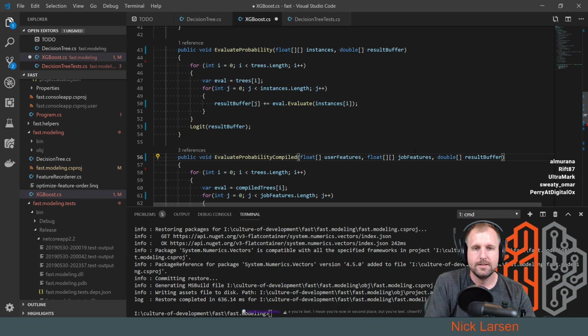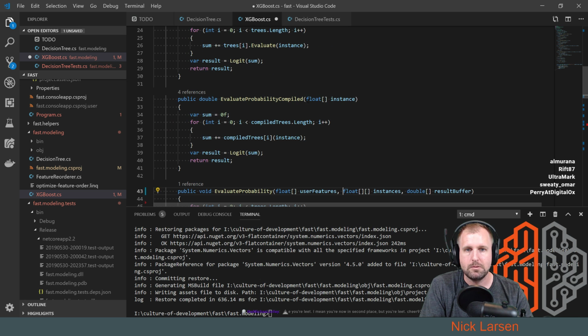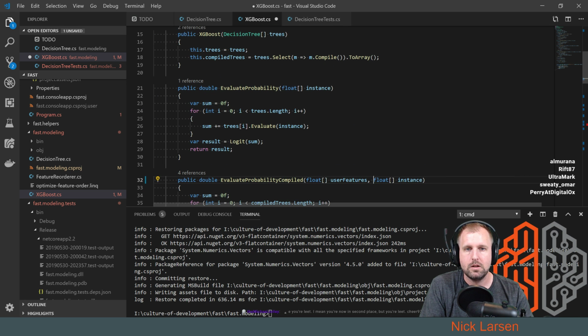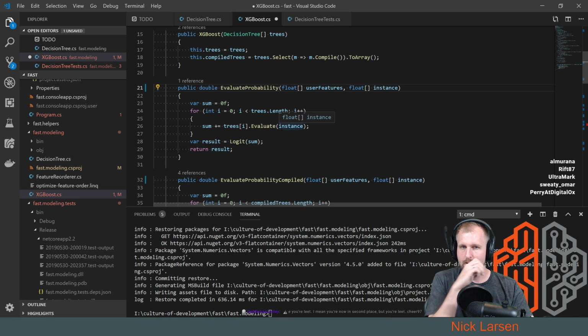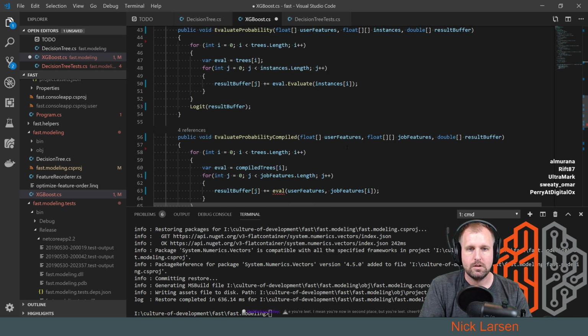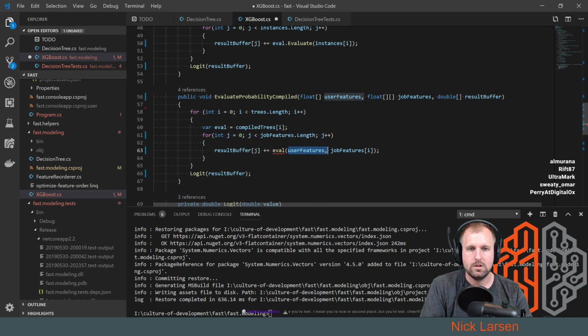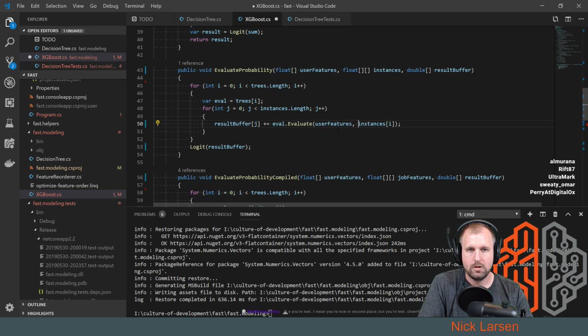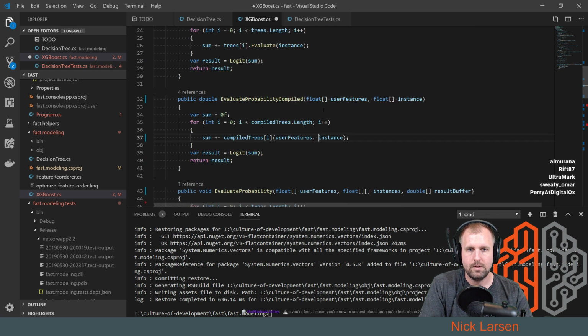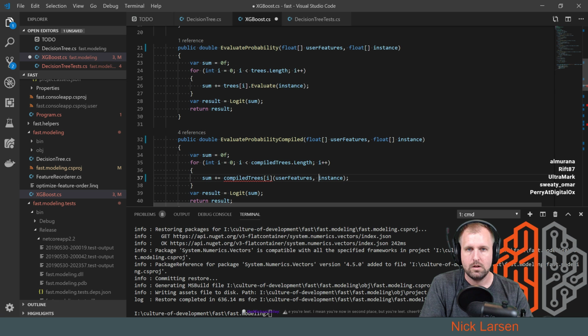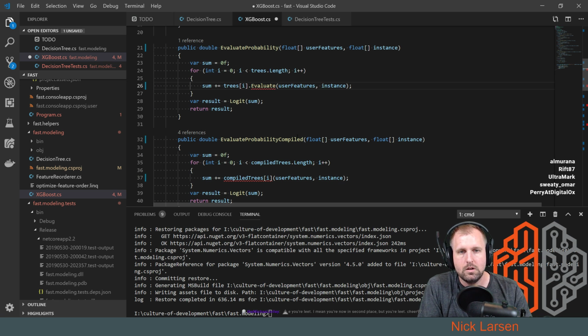All right, so let's change our interface for all of these to include this. Evaluate probability, probability, probability. Our evaluate functions all need to take in the user features. Evaluate, evaluate, evaluate. Okay.